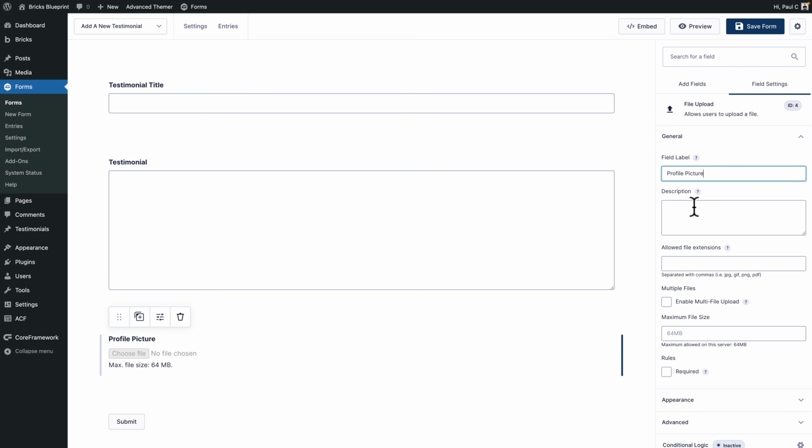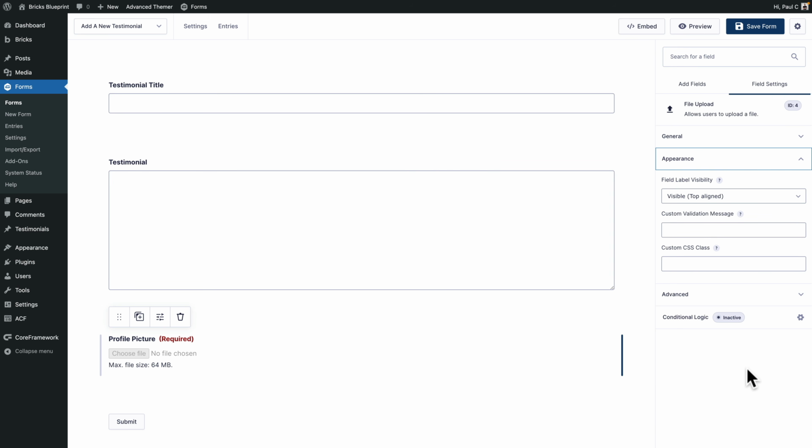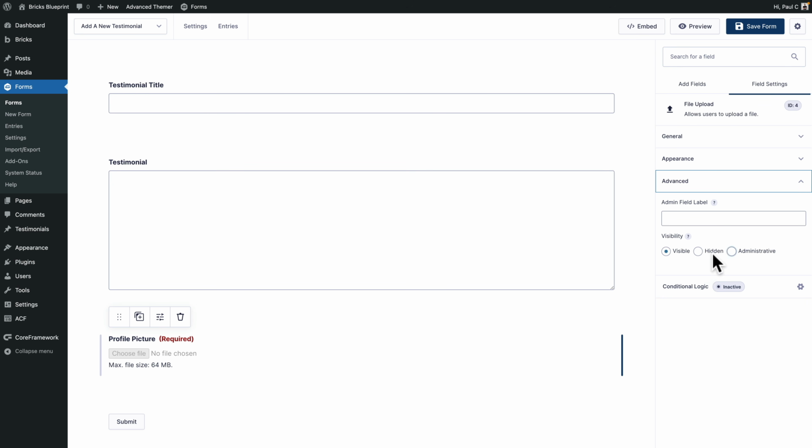We'll put profile picture. We'll drop in the allowed extensions because obviously we want to limit the type of files they can upload. So we're going to just set in the image, the common ones like JPEGs, PNGs, WebP, and so on. We don't want multi-file uploads, but you could do that. You can also set the maximum file size you want to upload. Let's set this to something like 2 megabytes. We're going to set this to be required, so they have to use it. And again, we can set any options we want, come into advanced. All those options are available should we want them.